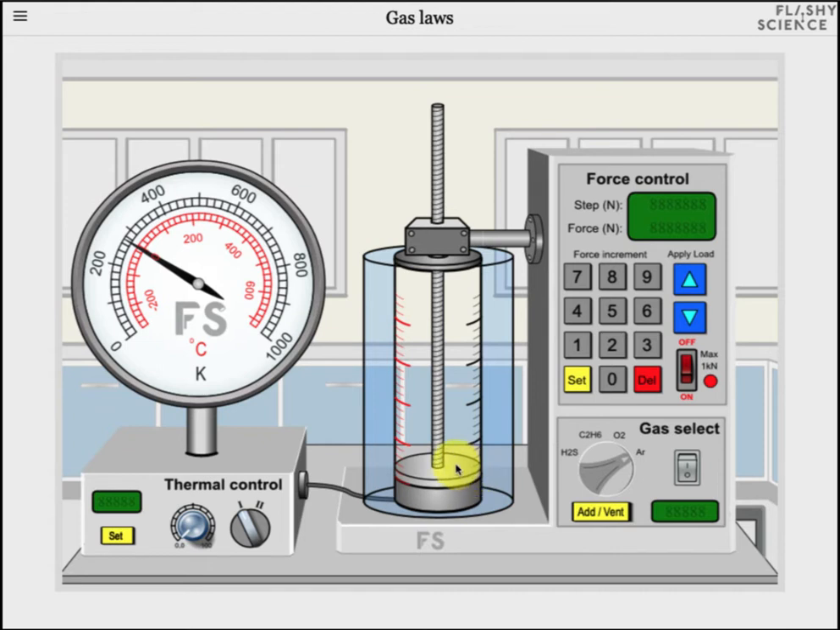We'll see how later. The cylinder has a vertical scale in centimetres which we can use to measure the height of the piston at any time. Knowing that height and the internal diameter of the cylinder being 5 centimetres allows us to calculate the volume of gas in the cylinder at any point.